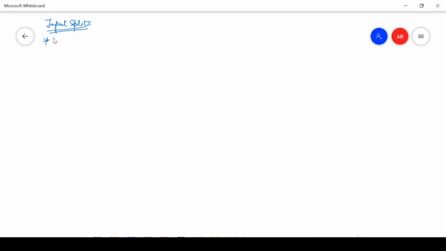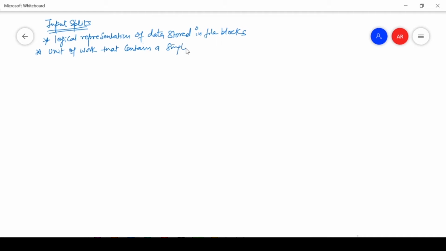An input split is a logical representation of the data which is stored in file blocks. Because the data is actually stored in blocks in HDFS, it is a logical representation of the data stored in the file blocks. And you can say that an input split is a unit of work, which these two points we have already discussed in the earlier session. So this is a unit of work that contains a single map task.